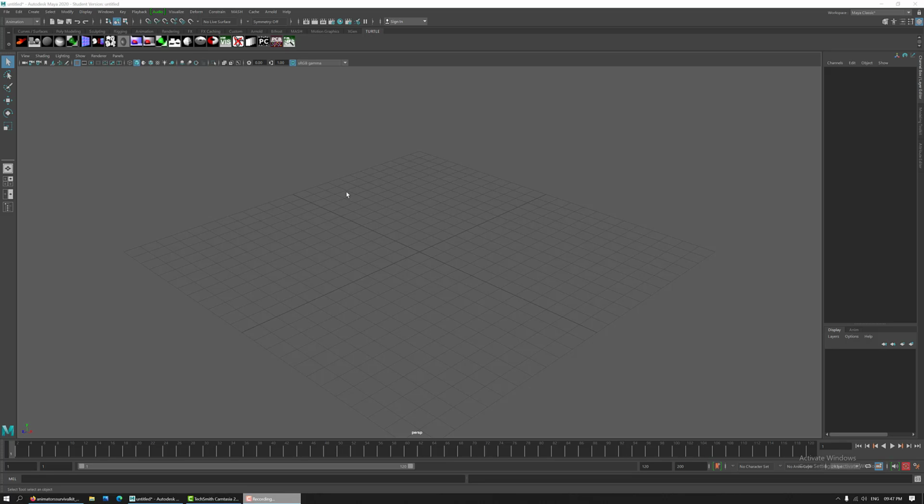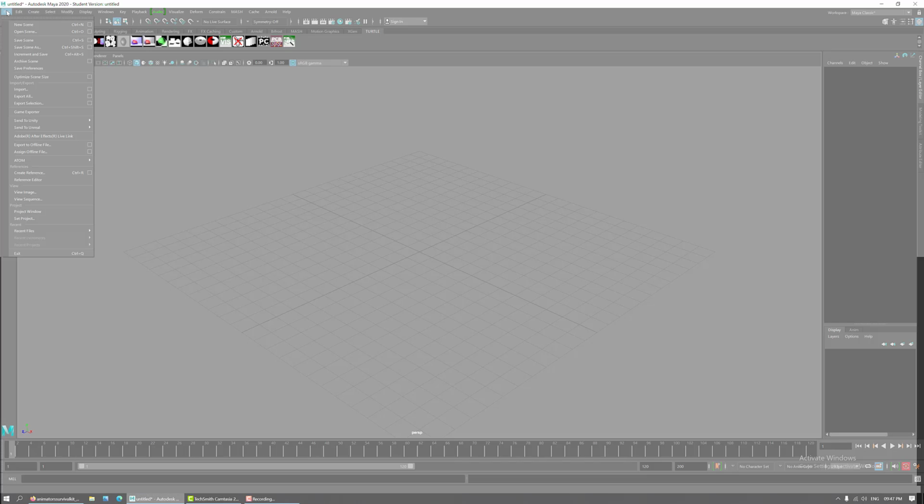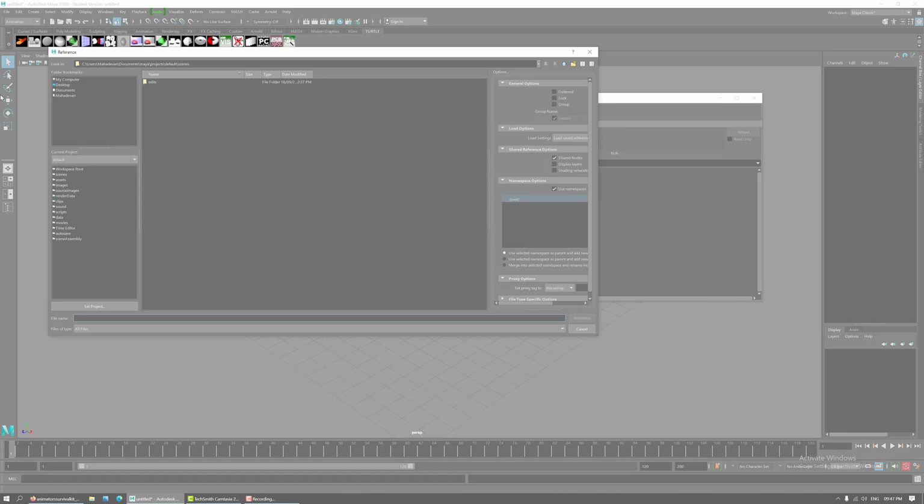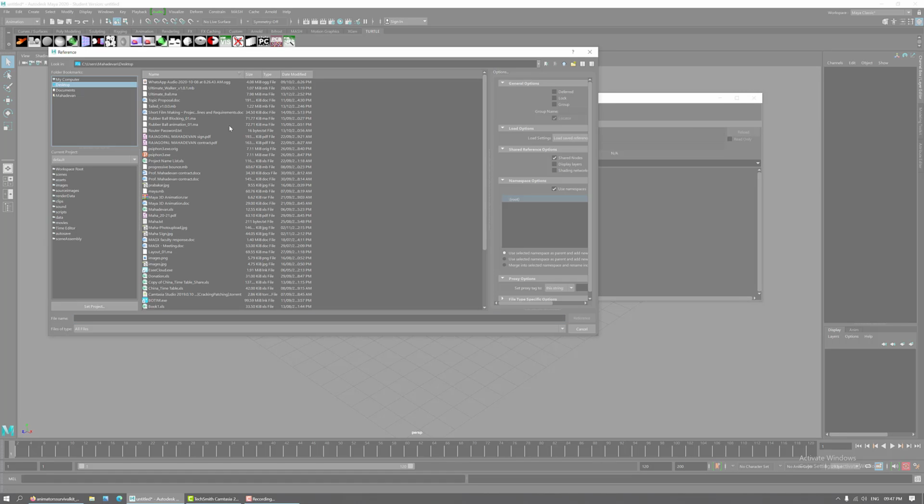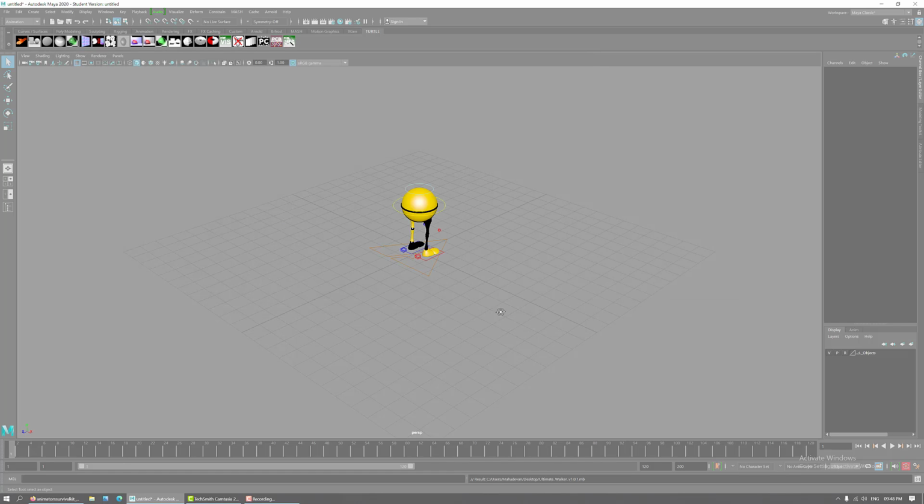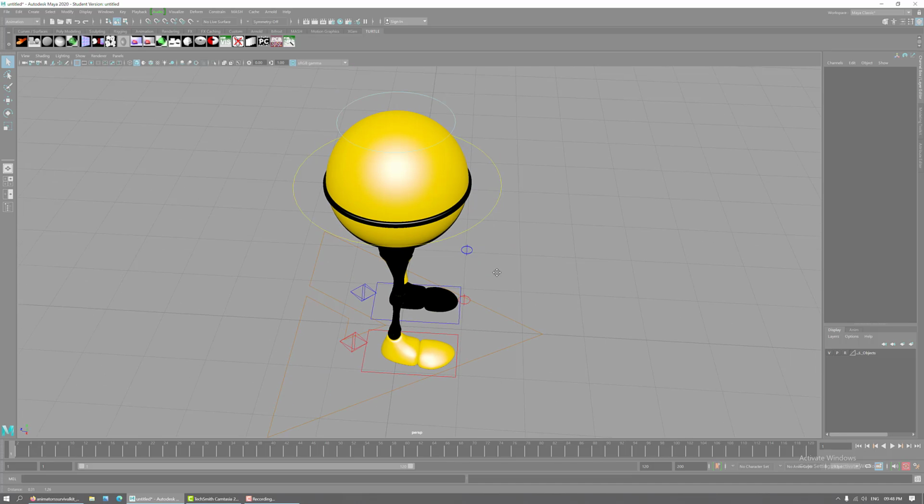So what I'm gonna do, first I'm gonna reference the ball with leg character rig. So I'm going to my reference editor. Then I'm gonna click my reference. So I'm going to my desktop. So this is Ultimate Worker. This is the kind of rig which we are gonna animate right now. Just click reference. So your character rig is loaded here.